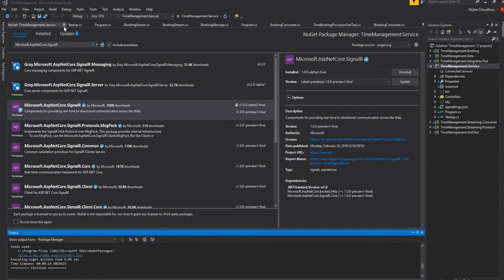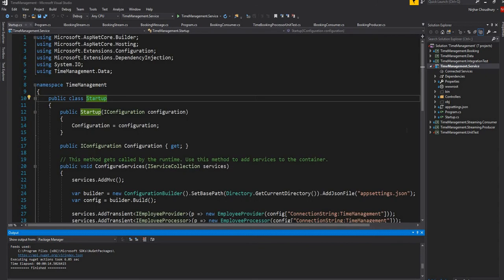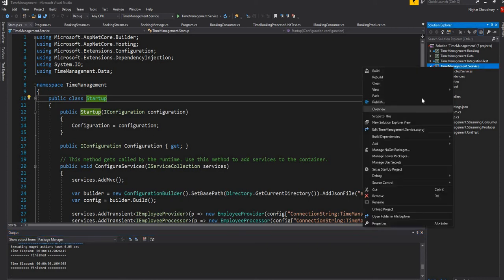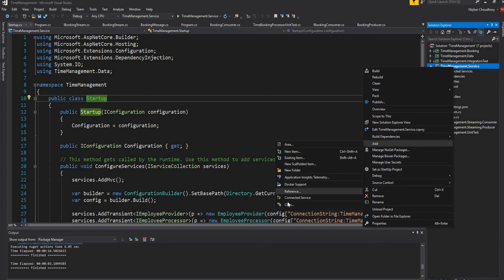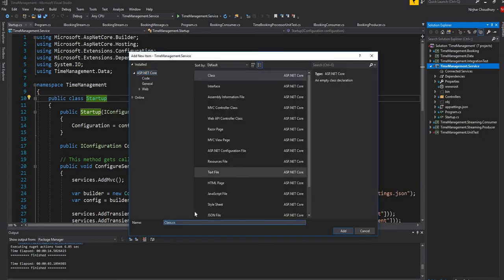After the installation is complete, the first thing I'm going to do is create a hub. So what is a hub? A hub is essentially the channel which allows us to communicate between a browser and a .NET client. So I'm going to go ahead and add a new class, and I'm going to name it BookingHub.